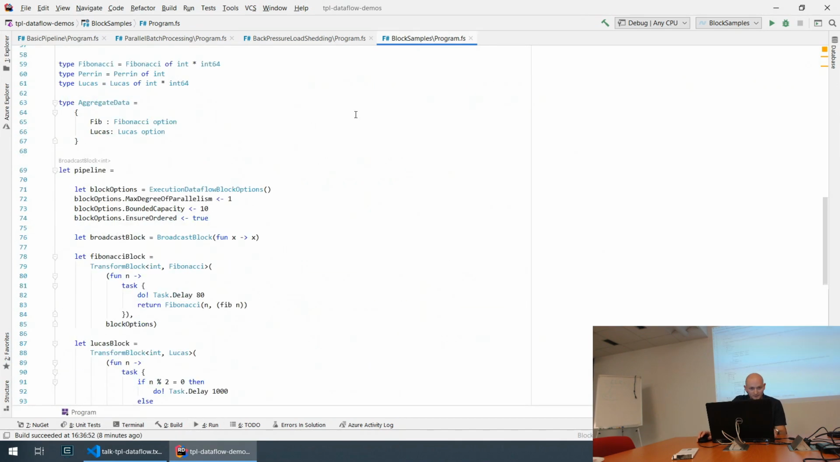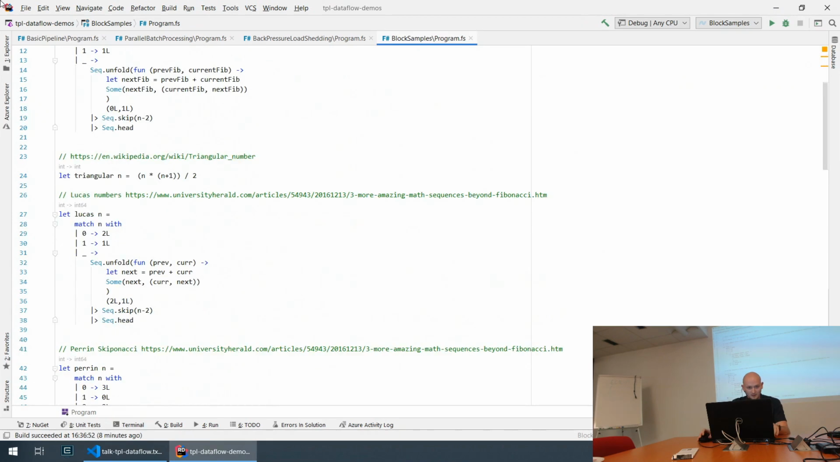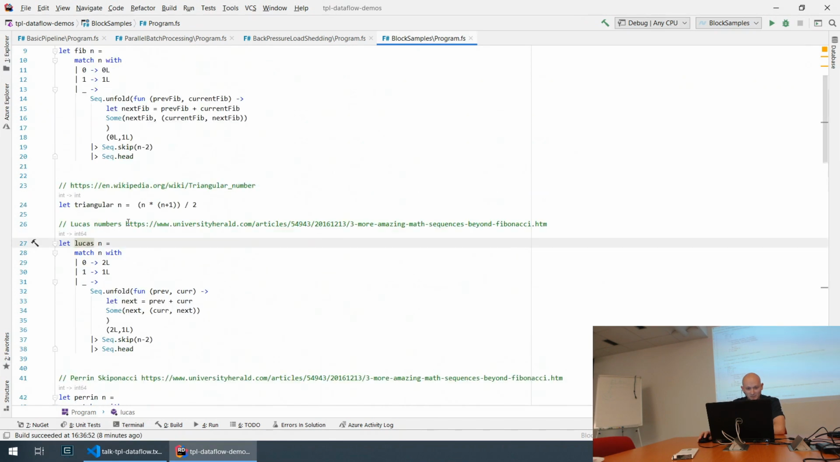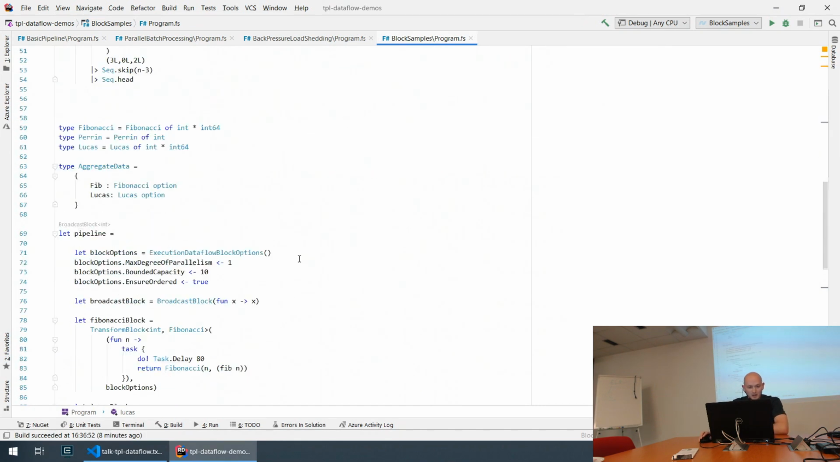Okay, so first, here is the implementation of the Lucas numbers. You can see that it's almost the same as with the Fibonacci numbers. The only difference is that Fibonacci numbers start with 0 and 1, and then each next number is the sum of the previous ones. The Lucas numbers start with 2 and 1, and each is the sum of the previous ones. So it's almost the same, but has different properties, different ways to work.